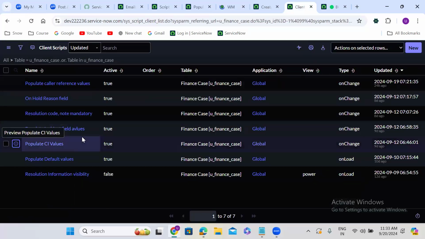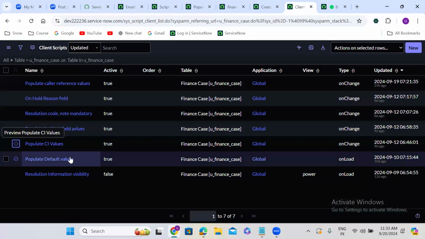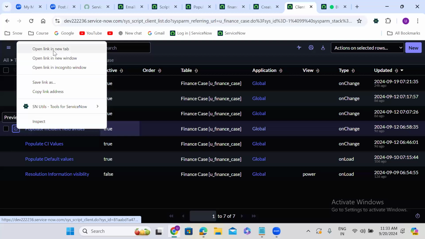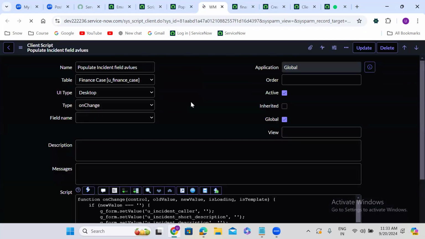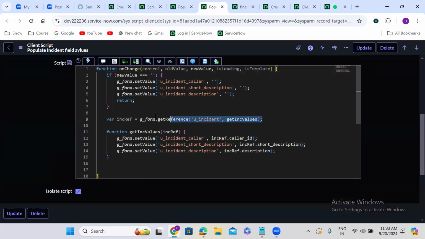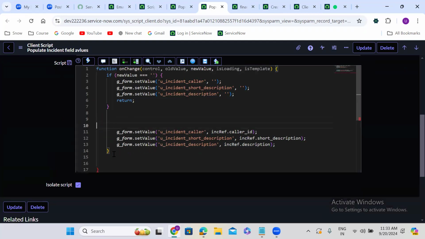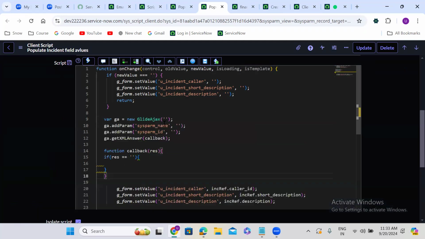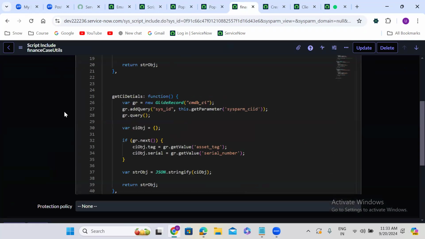We have created a client script to populate incident field values, right? This is the client script. So in this client script, what did we do? We did use getReference. In place of this getReference, I will use GlideAjax. The script include name you have to take.